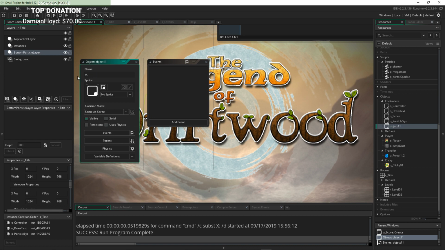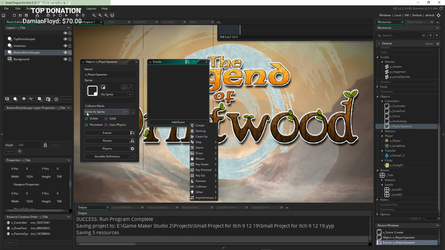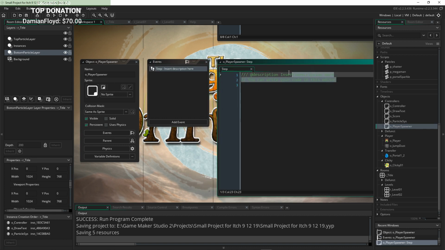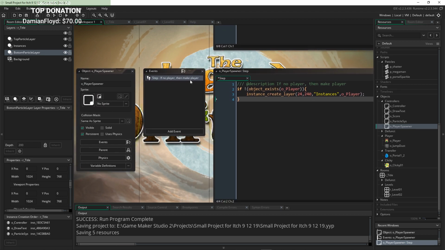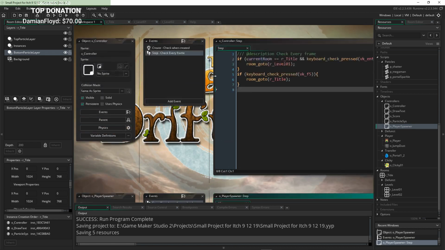Object underscore player spawner. That's what we're going to do with this. This will be a persistent object. We'll put it on the start screen. Actually, no, not on the start screen, on the first level, and we'll make a step that says, if no player, then make player. And it'll say, if there's no player, create a player. Oh, but then the problem is we have to figure out where the player should spawn, which is not a big deal because we made another variable which I knew I would use for something.